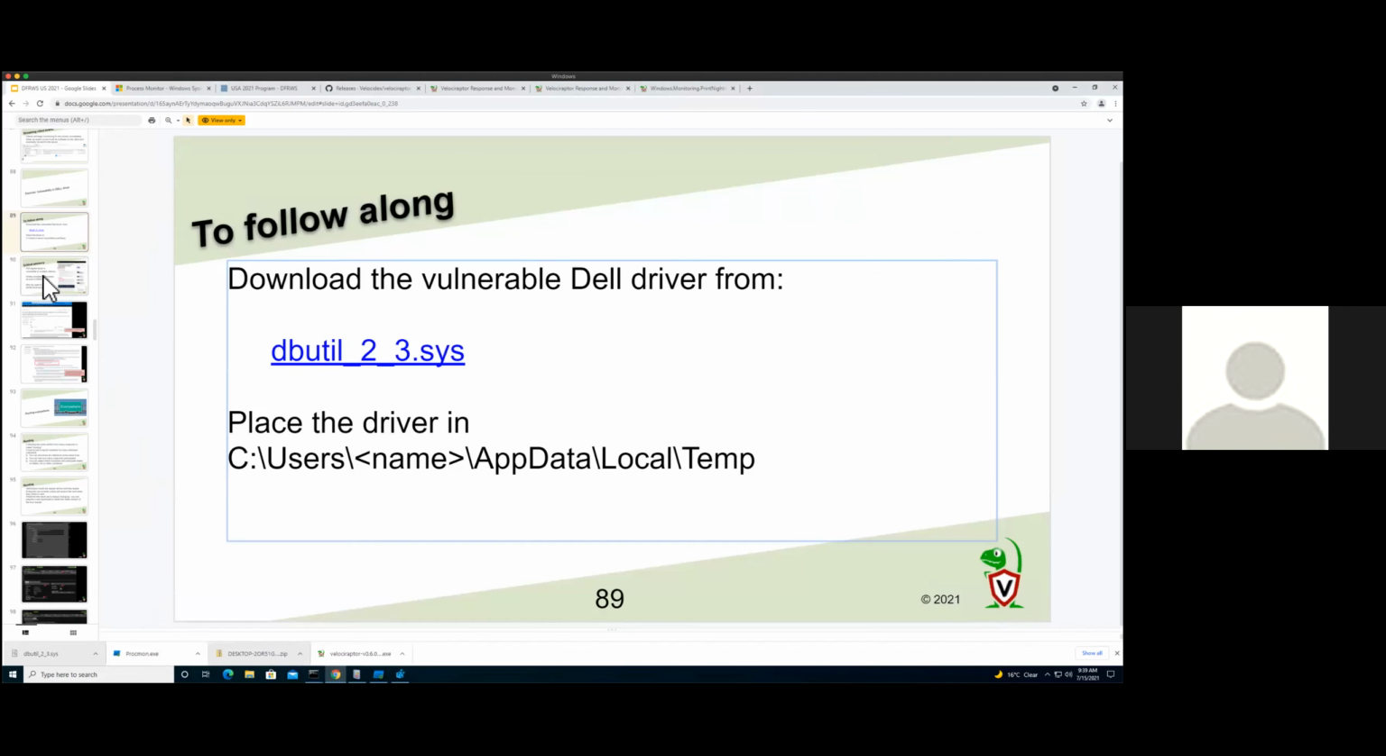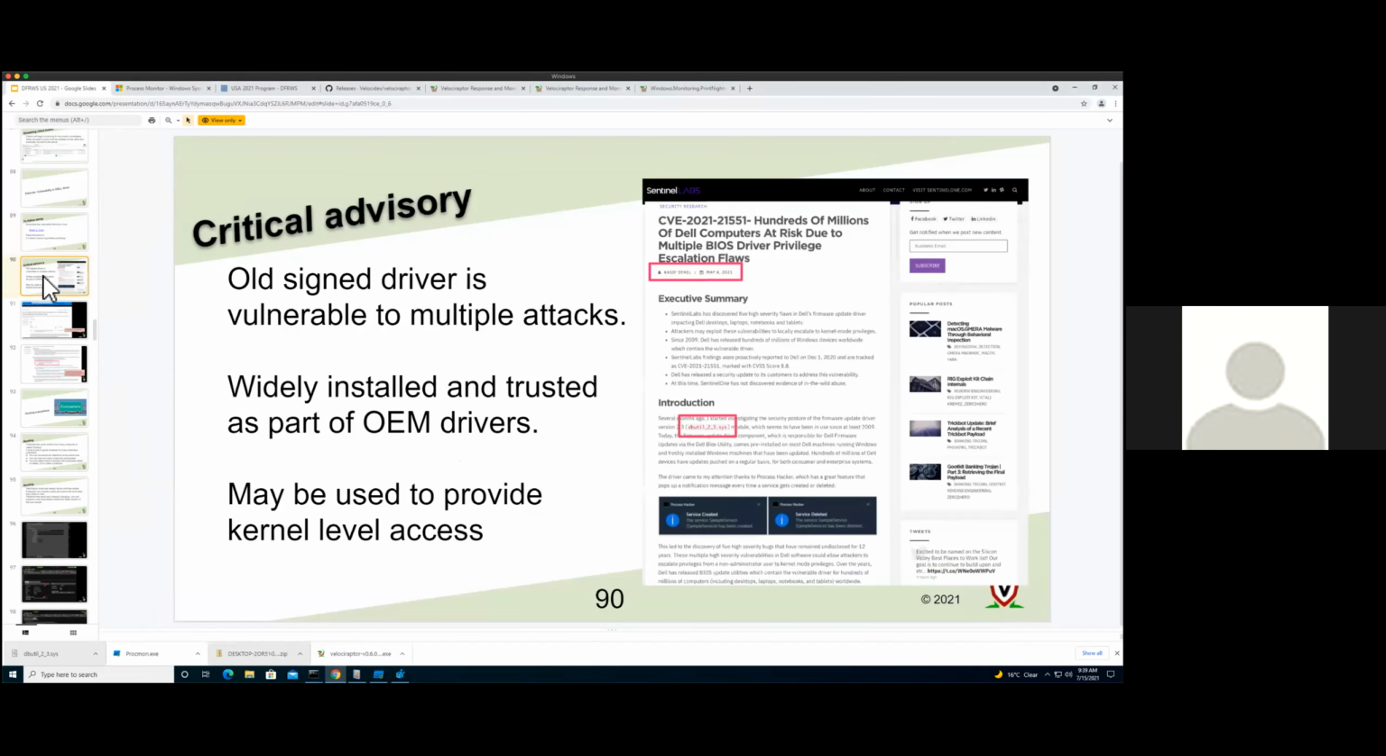And so imagine that there was an advisory. And this actually happened not even a few months ago. An advisory came out on May 4th, right? So Dell driver, very vulnerable, super bad, widely installed, and it's a trusted part, so it can be loaded and can be used to provide kernel level access.